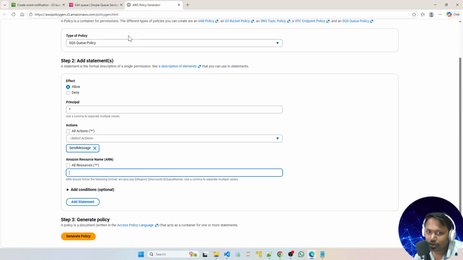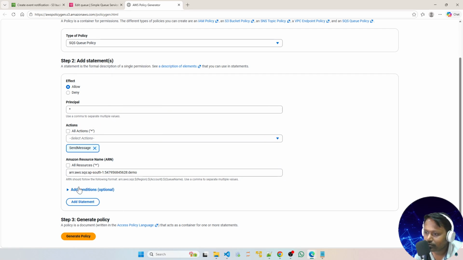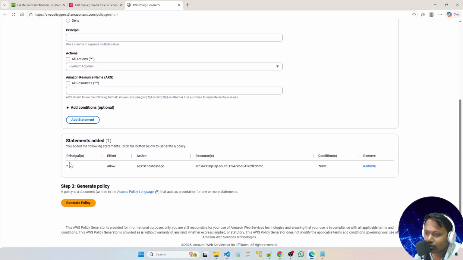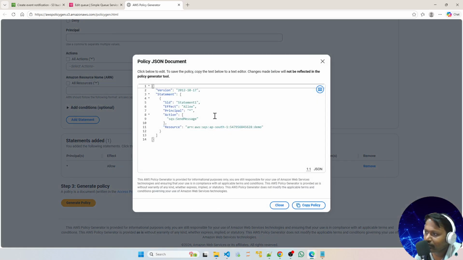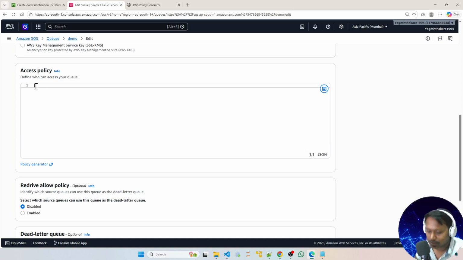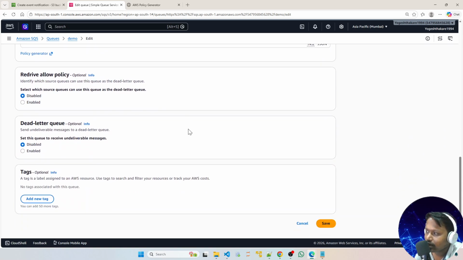I go to my AWS policy generator and paste it over here. Click on add statement. This is the policy which I want to create: principal is star, allowing SQS send message, and my resource name. Generate policy. This policy is now generated. I will copy this policy and replace the existing one. Just delete the existing one and replace it with the new one, and I will save this SQS policy.